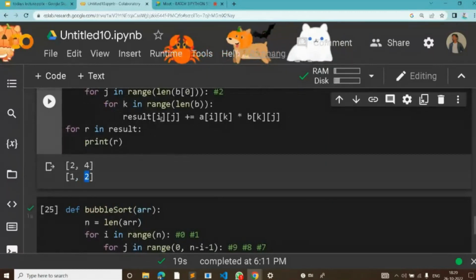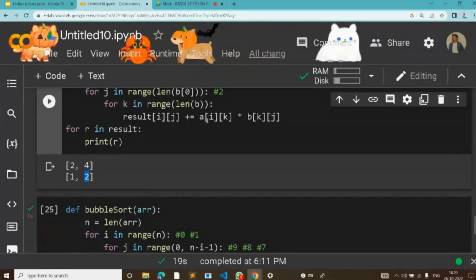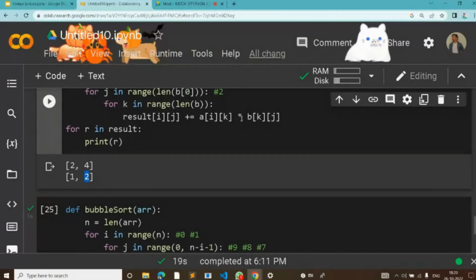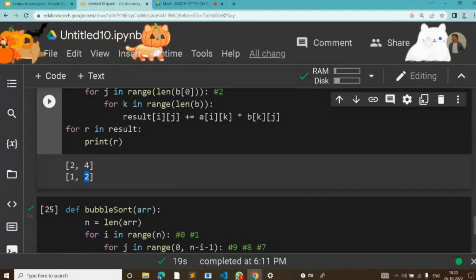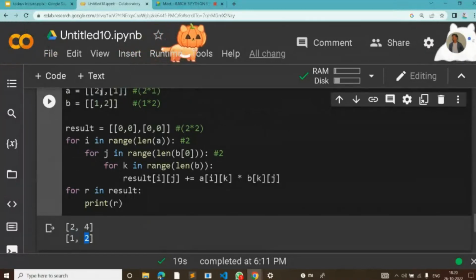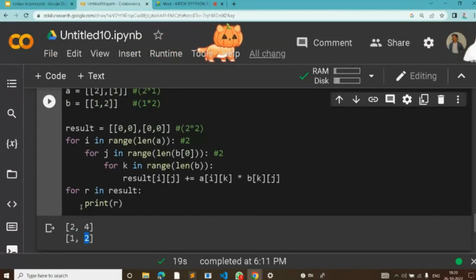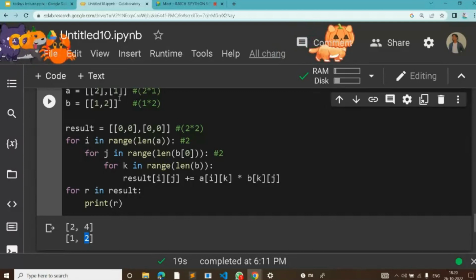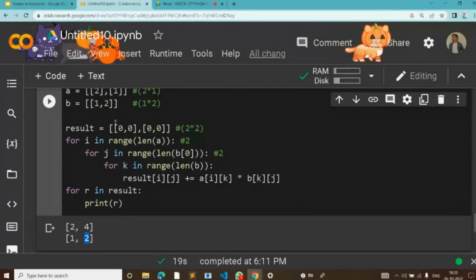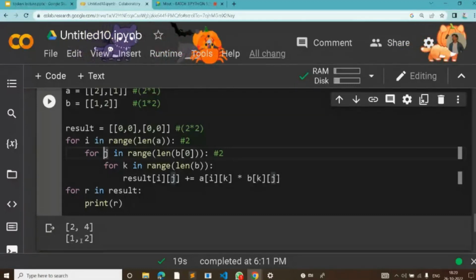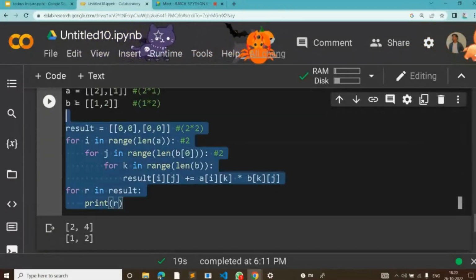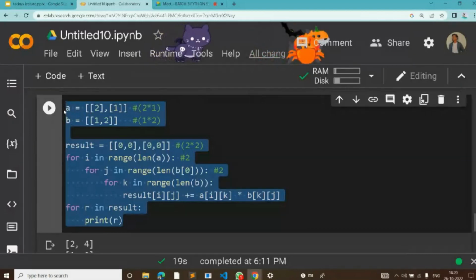So my result at 0, 0 is assigned by A[i][k] with B[k][j] and stored in result[i][j]. So when I am multiplying this 2 with this 1, I am getting 2 as the answer. When I am multiplying this 2 with 2, I am getting 4. In the second iteration of len B, means for j, we have the answer like 1 and 2. And by this, you can get the result of this matrix multiplication.